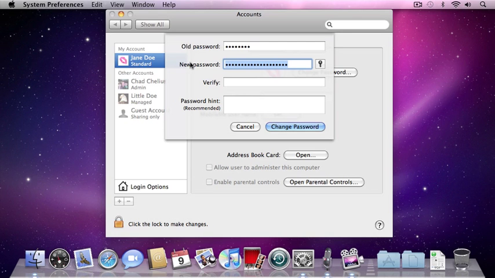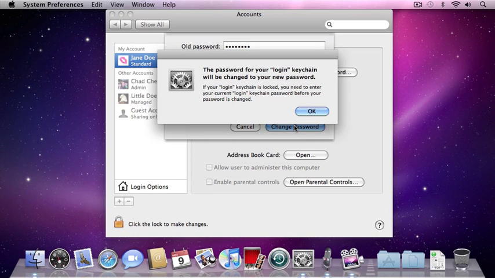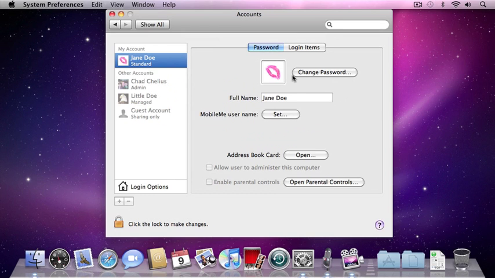So you could type whatever you like, and then re-enter it in the Verify field. And when I click the Change Password button, I'm going to get this error message simply warning me that it's also going to change the login for my keychain. Now, we're not going to cover the keychain in this series of video tutorials. However, the keychain is an application that allows you to store passwords for commonly used applications and websites and things like that. So I'm going to click OK, and now my password has been changed for this account.